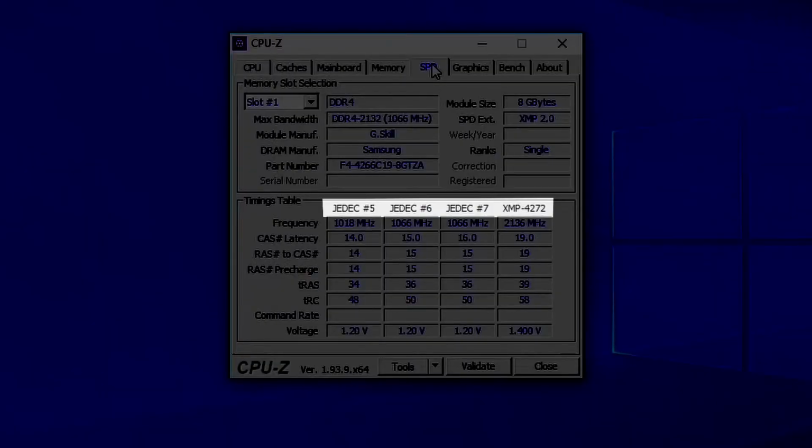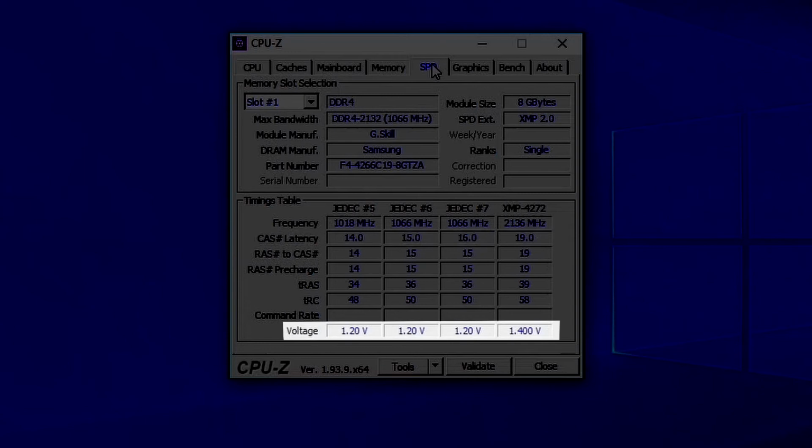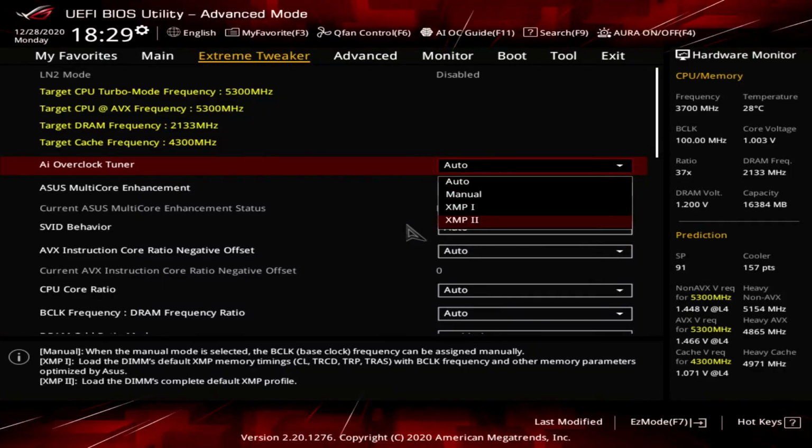Personally, I almost always run XMP on all of my systems. That's because it's a very safe and easy way to improve the system performance. Do note that some motherboards might increase the memory controller voltage to support the really high frequencies. In our case, the memory kit runs DDR4 4266 with CAS latency 19 and a memory voltage of 1.40 volt. Simply enabling it in the BIOS makes the magic happen.